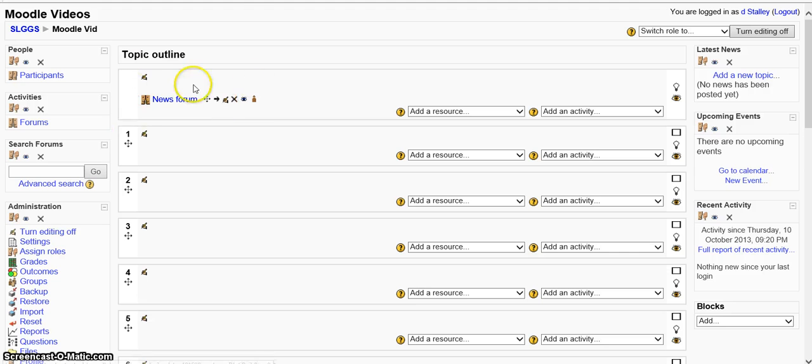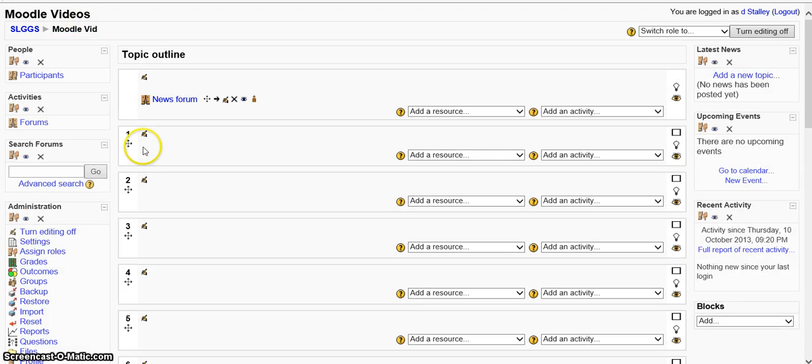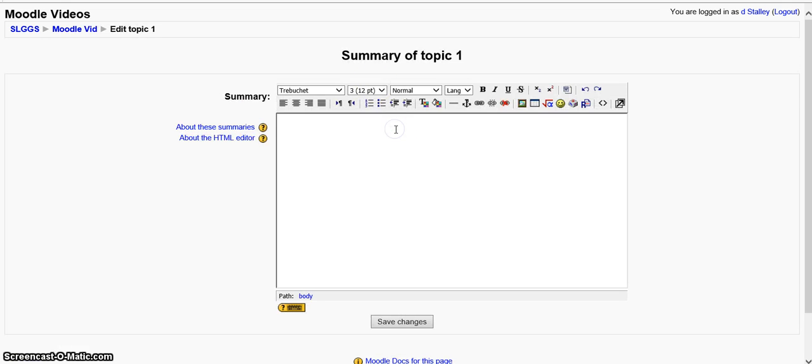The bit at the top here, don't really need to worry about. There's nothing you need to put in there. You might want to put some information at the top about the course you're creating. So this one here, I'm going to upload my first video before I get that far. This little hand with a pen in it means that you can type some information. So I'm going to do a little summary of what this particular topic is about.